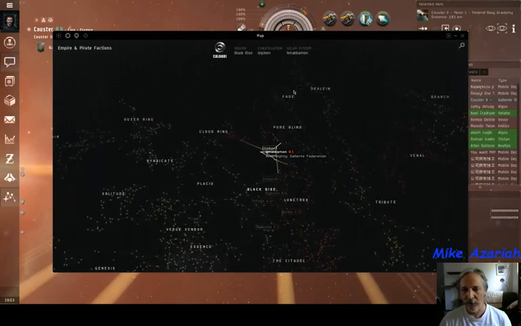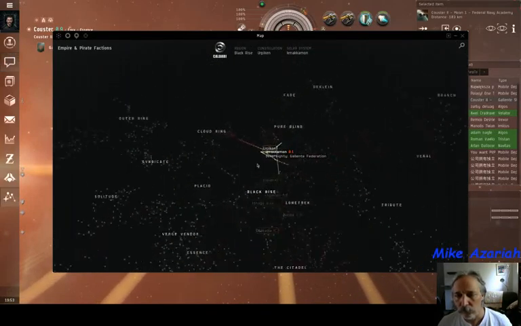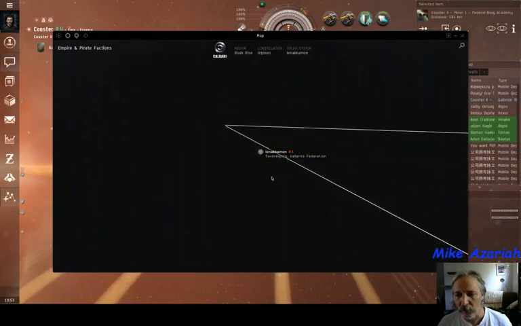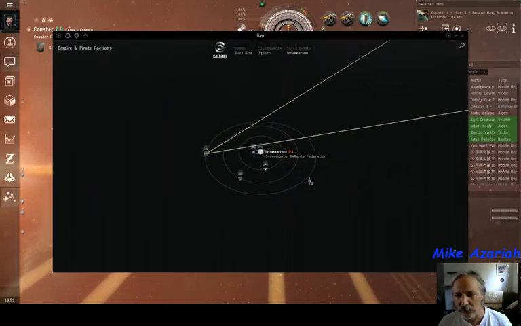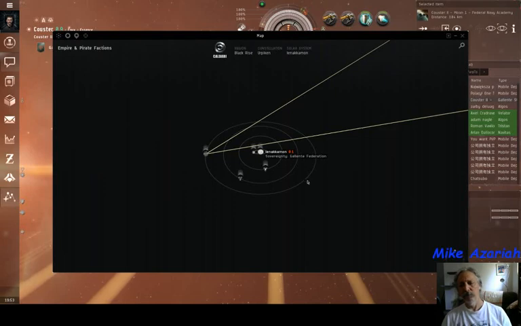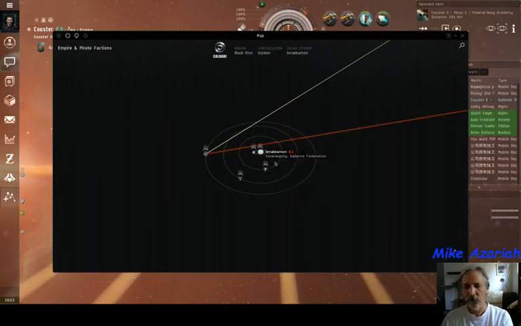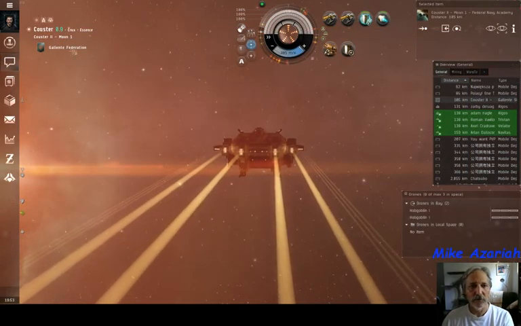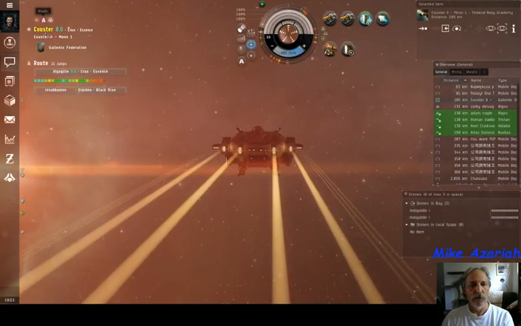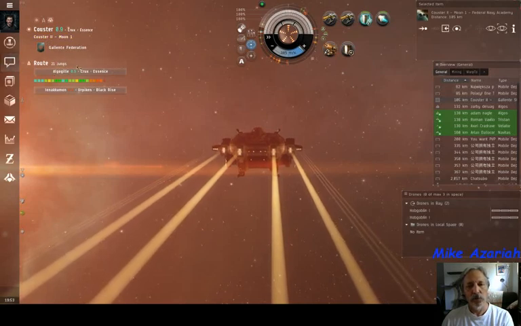So if I click that one, for example, and zoom in on it, and I have no idea how to say that system, if I right click and say set destination, I've now chosen to go all that way if I decide to follow. I open up route and I can see that's 21 jumps.